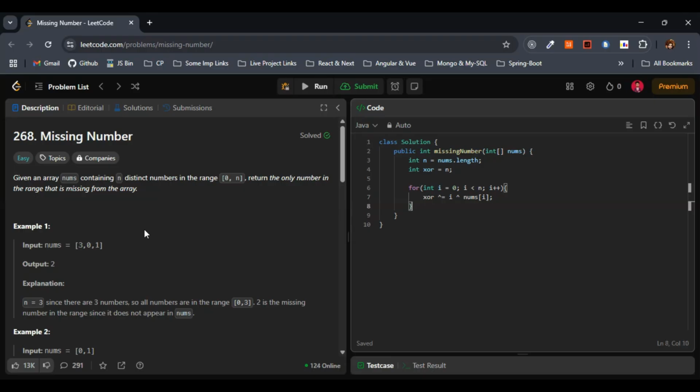The final step here is we have to return the XOR value that gives the missing number. We are returning the final XOR value which gives the missing number. Basically in this case it is return XOR. This is fine. So let me format the code once and hit the run button.